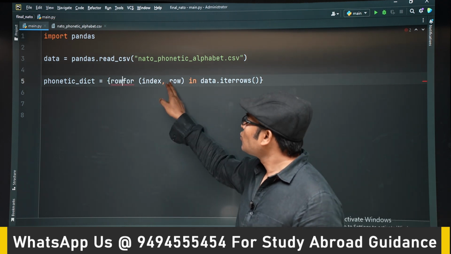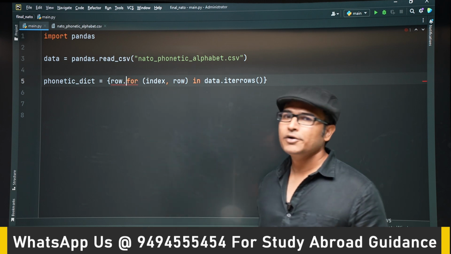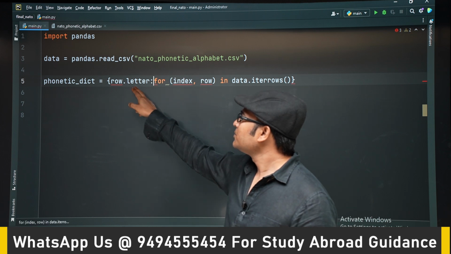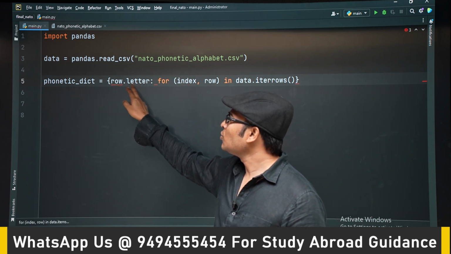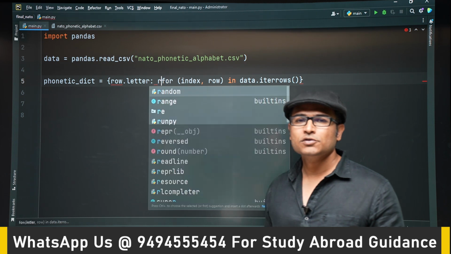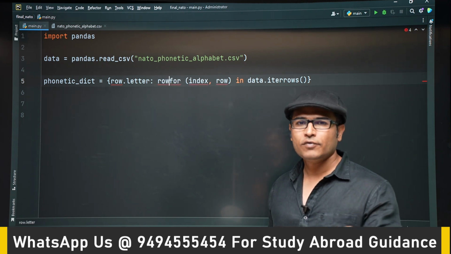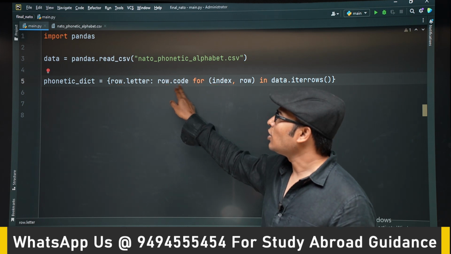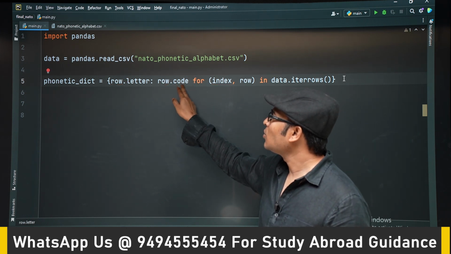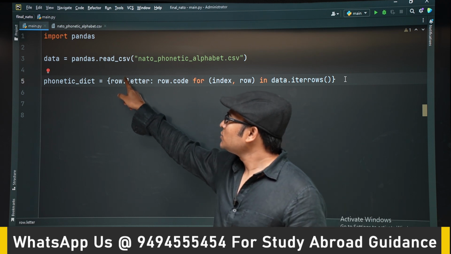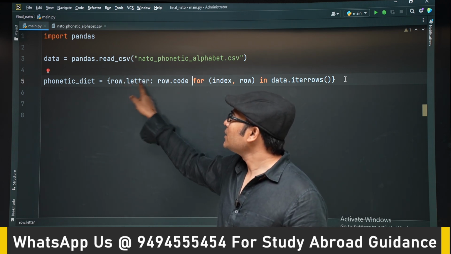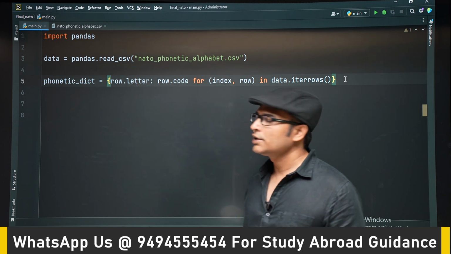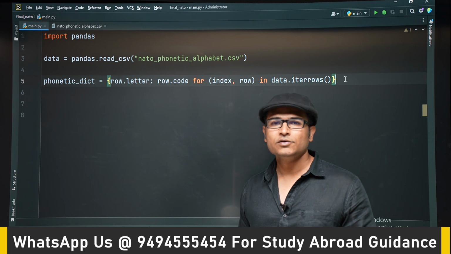Now, from the row that we have got, we are going to take the letter and the code. We know that letter is present in the letter column, that is why row dot letter is used. If I use row dot letter, then I will get the letter, and the code is present inside the code column, that is why I am saying row dot code. You can also use square braces with letter or code if you don't want to use dot. But writing dot is more convenient. It is just like using an attribute.